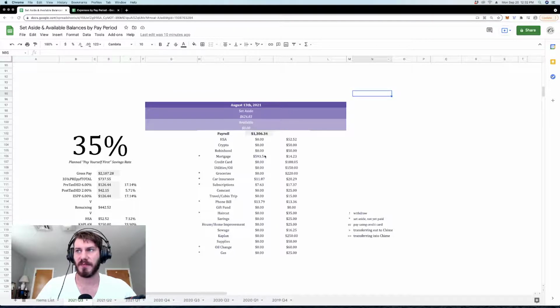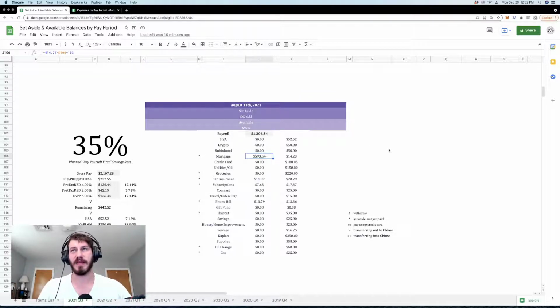So I pay my mortgage once per month. It's a big chunk of money that's just sitting in my account. I don't want to have to remember, oh, I need this amount for the mortgage and then I need enough for groceries or whatever. So I have this telling me that.